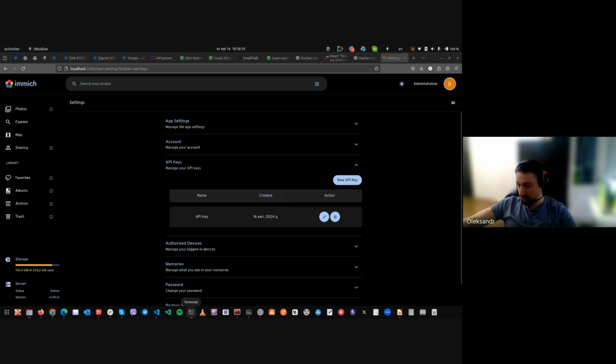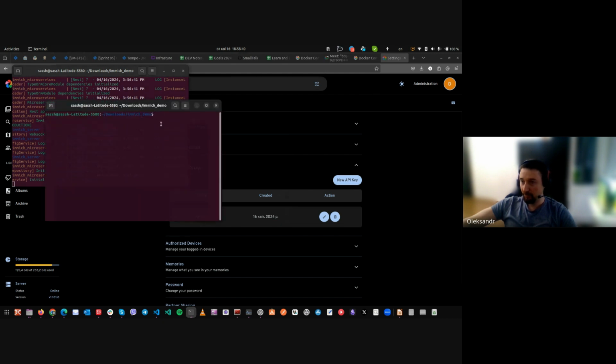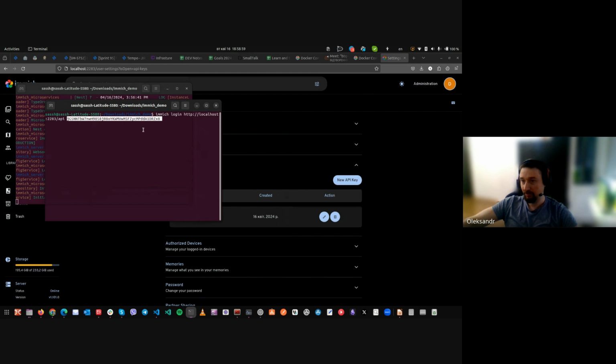I prepared a few commands to run for this. We'll open a new window, a new CLI, and firstly we need to authorize. It is the image login command, the URL to our service, the local URL, and then the authorization token. So now we have authorized, and the next command is to import those photos.